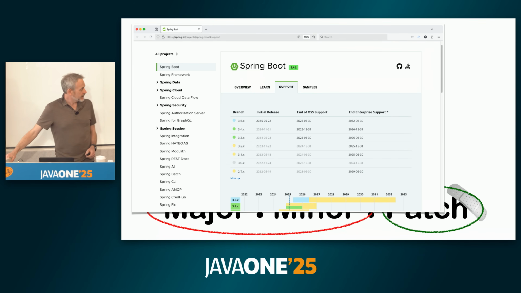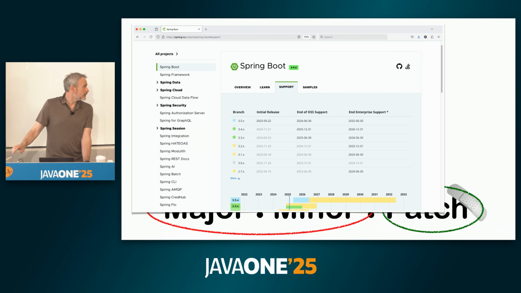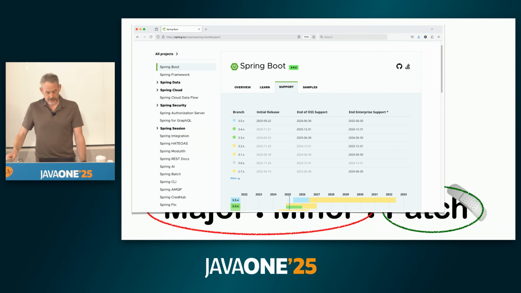With Spring Boot, if you want to know which versions are supported, you can go to spring.io, click on the boot project, and then the support tab will give you the versions. So here you can see that 3.4 and 3.3 are supported for open source. 3.5 is not yet released. And the earlier versions, 3.2, 3.1, down to 2.7, are available only for commercial customers. So if you raise an open source issue against those, we'll ask you to upgrade first.